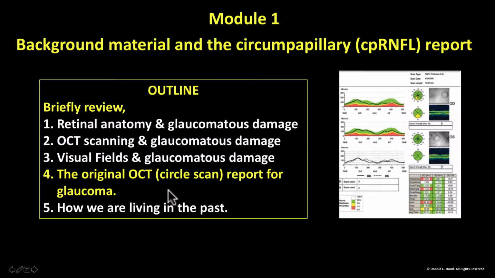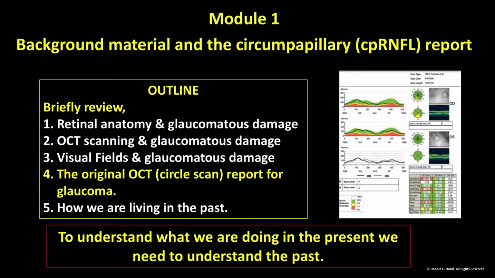Fourth, I want to say a little bit about the original OCT circle scan report. And the reason for this is that to understand what we are doing in the present, we need to understand the past. Now, this is true in lots of walks of life, but it's particularly true here when it comes to understanding the current practices used to identify glaucoma with OCT.